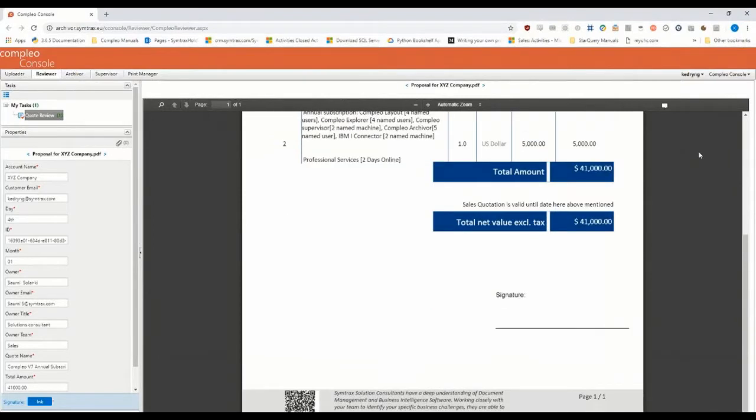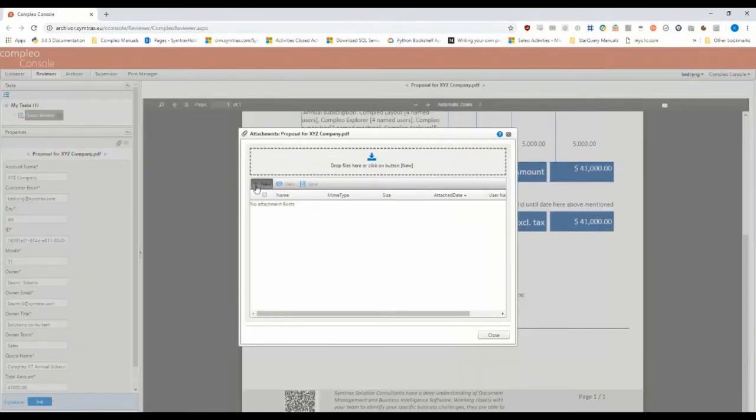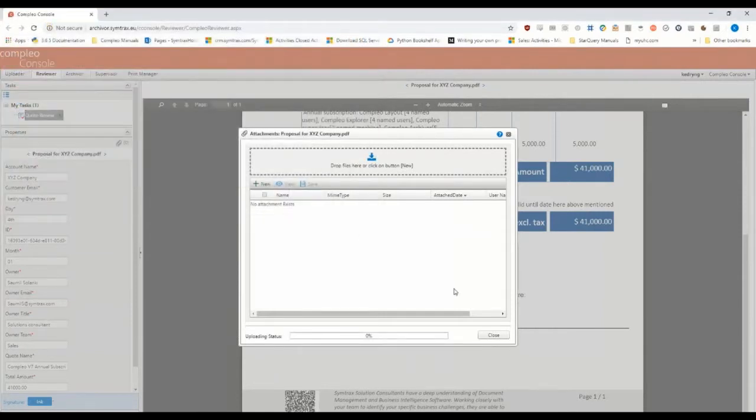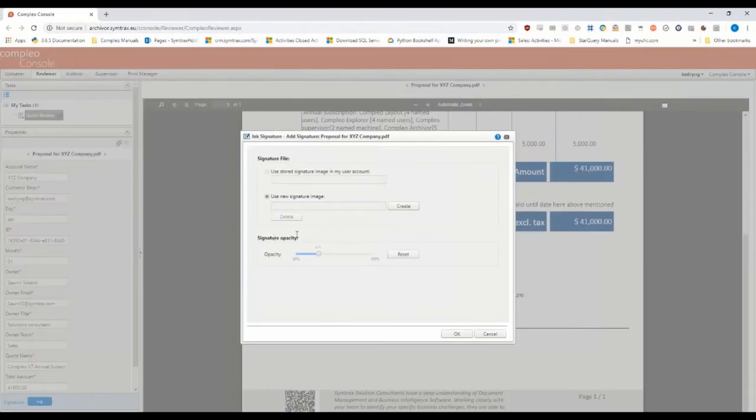So we're going to go down and just kind of take a look at the document. Notice that the signature is blank there. And what we're going to do is we're going to add a specific PDF file. This PDF file actually contains a proposal, terms and conditions. So we're going to add that to the proposal. Click on Close here. And then we can go over to the signature section here.